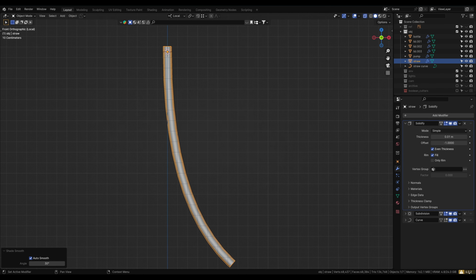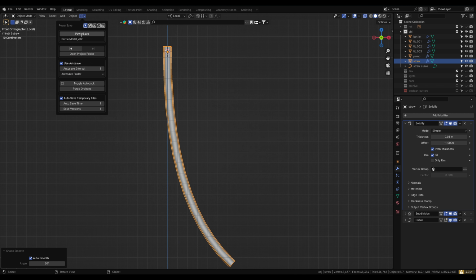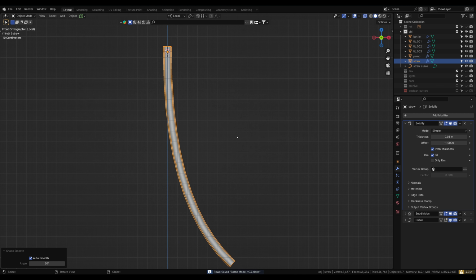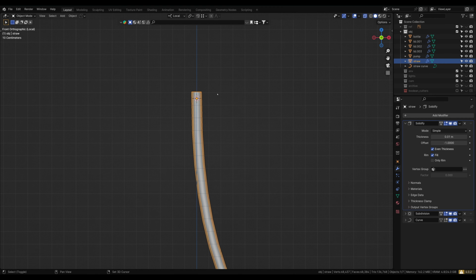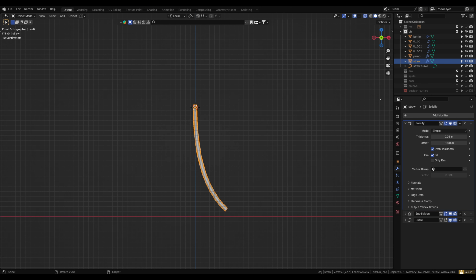I have dropped back to an older version of Blender, by the way. We'll power save that. Still complaining about it because the new version kept crashing. So that's pretty much the modeling done.